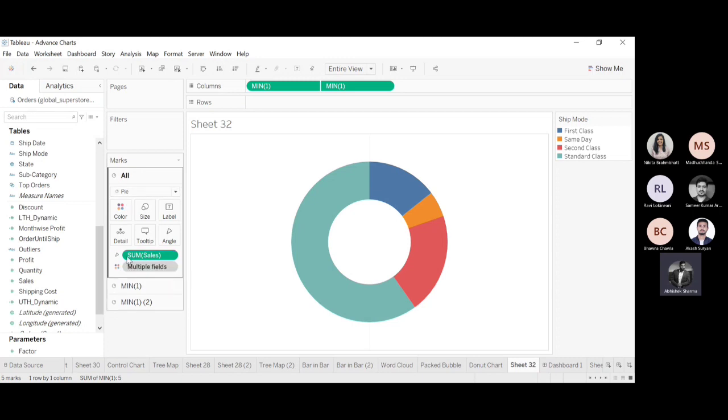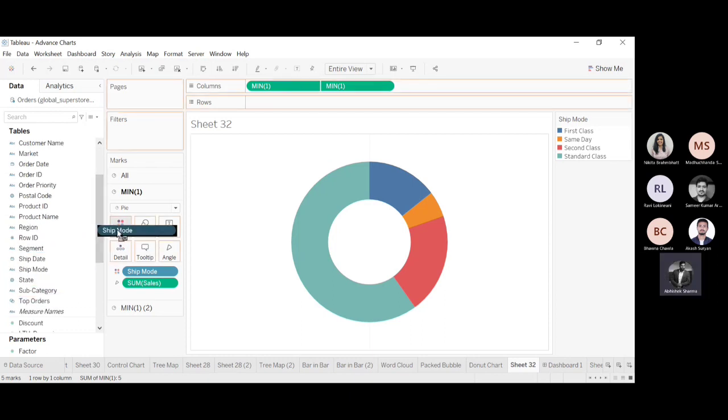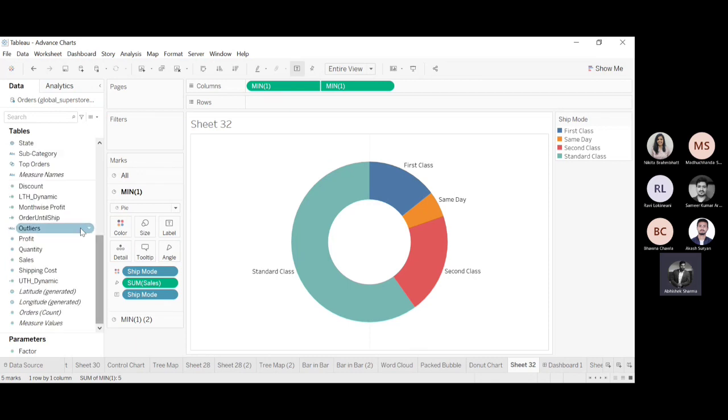Let's say if I want to show a particular insight somewhere, let's say in the first one, I can have my, what is this, ship mode, right? So I can have my ship mode on the labels part. Also, I can have my sales on the labels part. And maybe for this sales, I can do a quick table calculation, percent of total. So this way I can represent it through a donut chart.